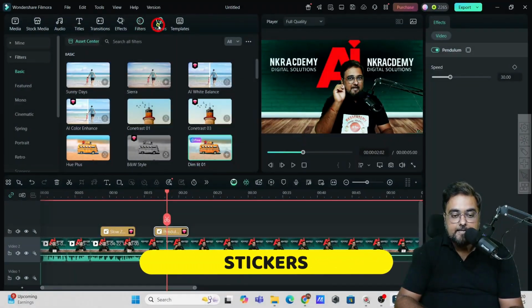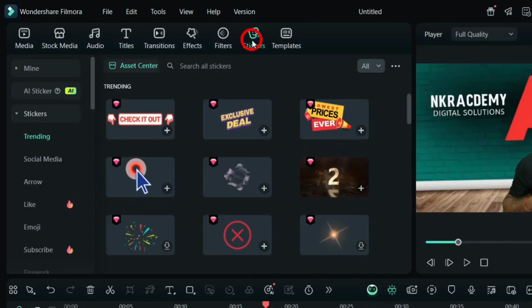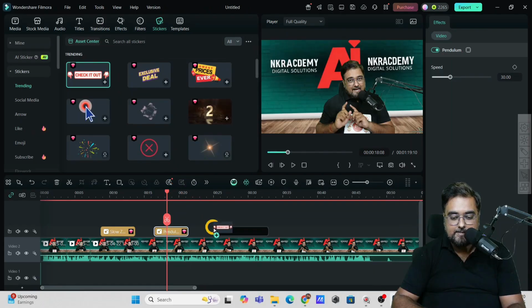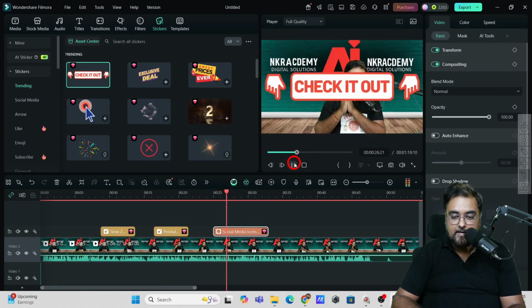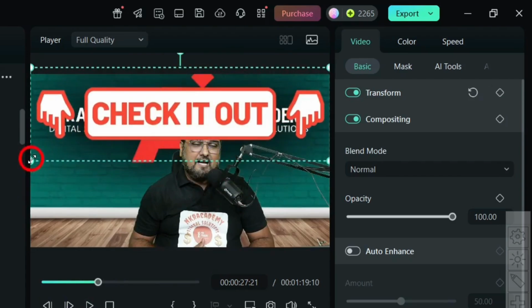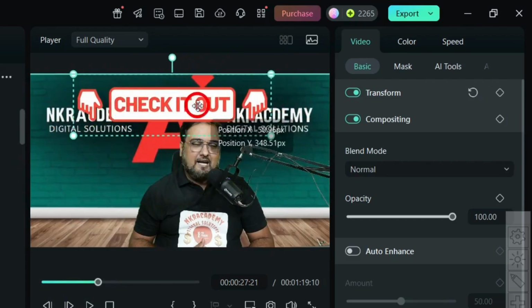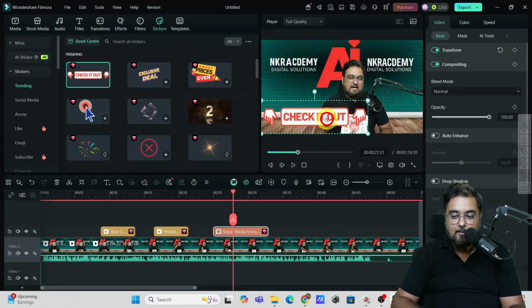Apart from this, there are stickers. Now stickers are very important to add as overlay. Say for example, you are telling somebody to check the description. So what you can do is bring this on just like this. And once this is in, you can see this appears over here, your own avatar. So you can actually resize it. You can reposition it wherever you want to just by dragging. You can resize it by holding these four corners and you can place it anywhere that you want to. So that's how amazing this is.